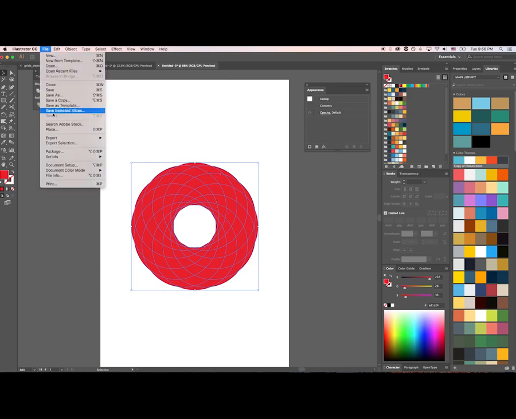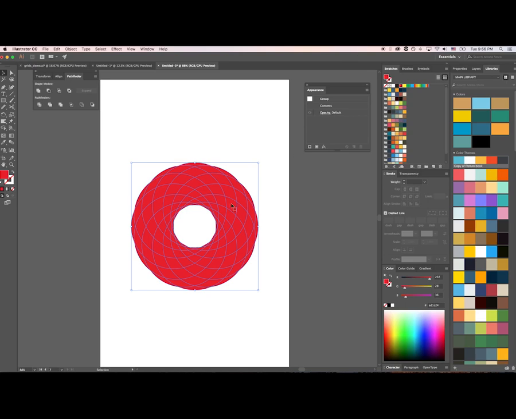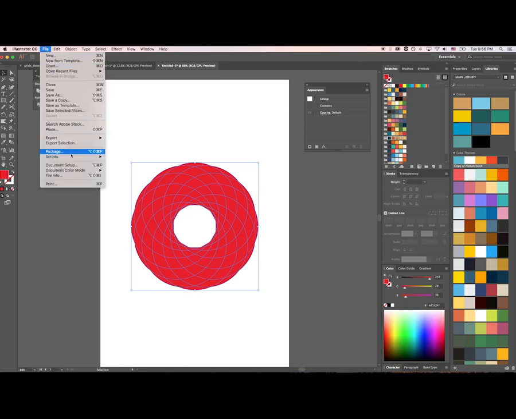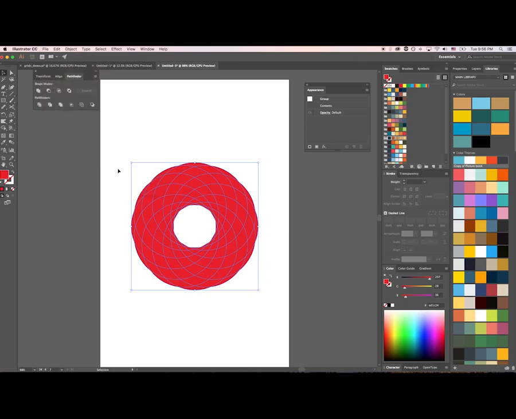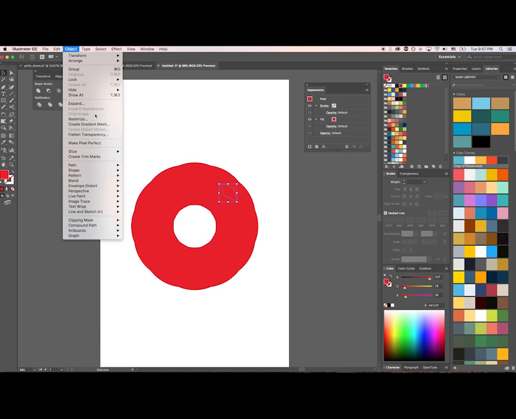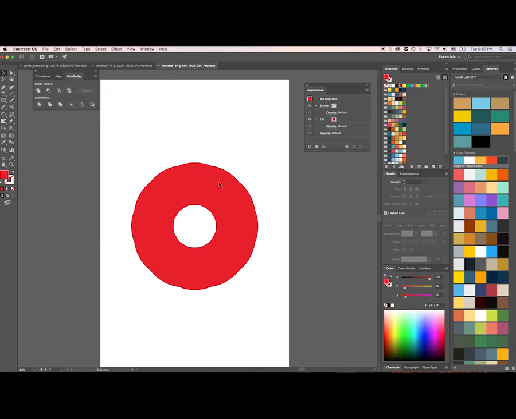The random swatches fill will not work on this group. They need to not be in a group. If I were to try it on this, nothing happens. So if you run into that, that's probably what's going on. Command Shift G to ungroup all that stuff, or Object, Ungroup right there.